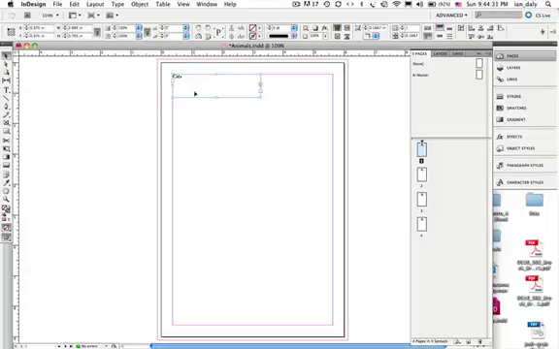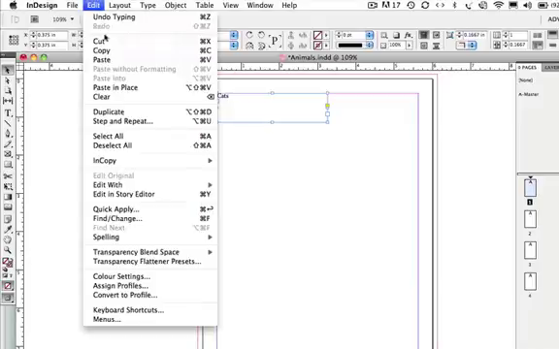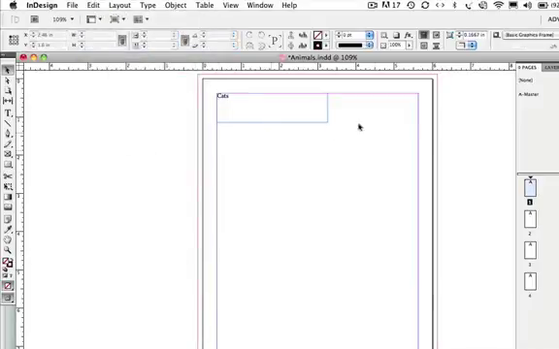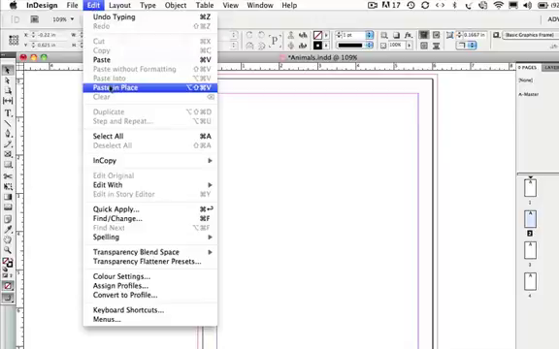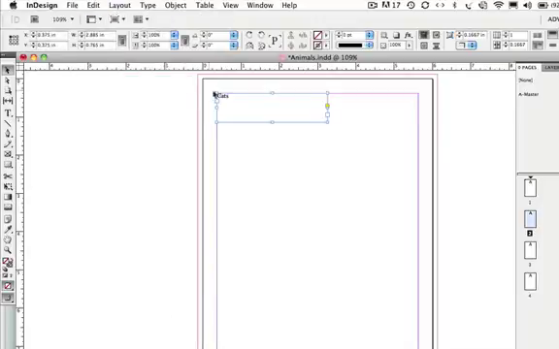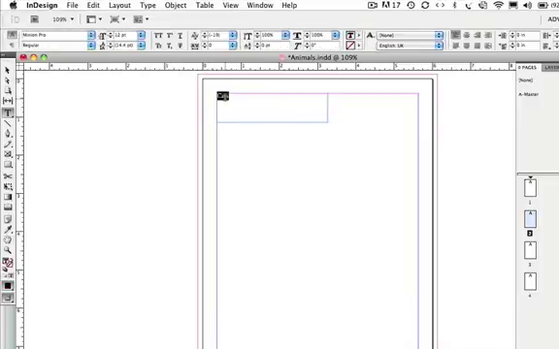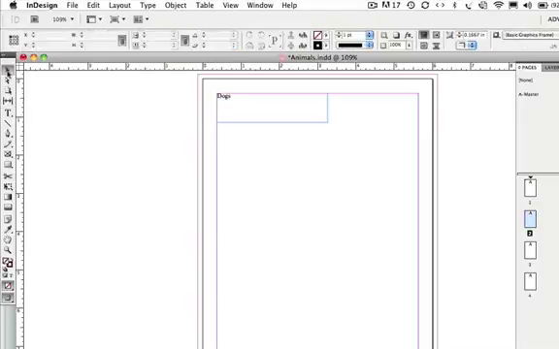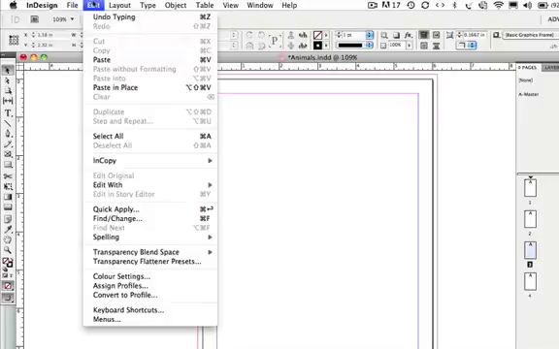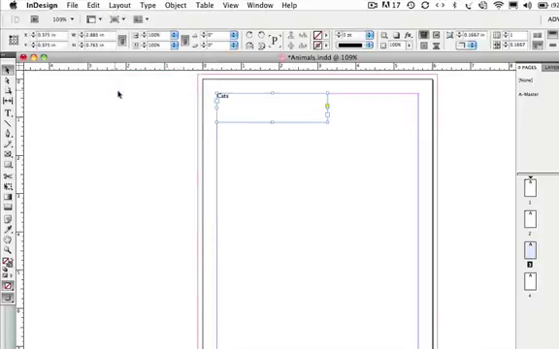What I'll do is I'll copy this one, I'll double click the next page, and I will paste in front. And to do that, you do paste in place. And then I will change cats to dogs. I'll go to page 3. Again, I'll paste in place. I'll call this one Bats.